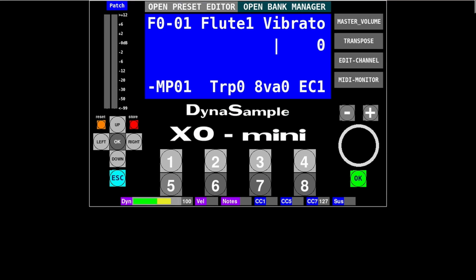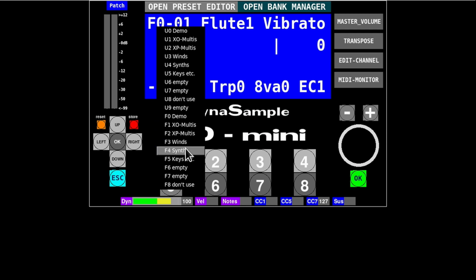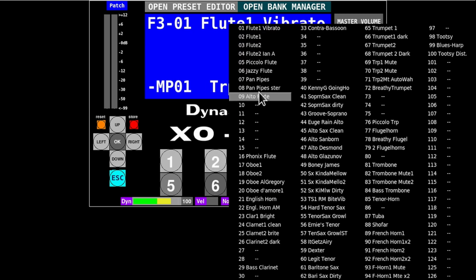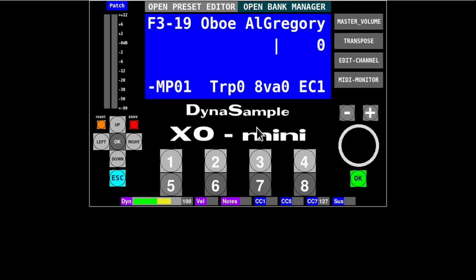Once you have started up your XpressO or XO-mini, you will see this screen if you have an HDMI monitor connected. Here you see your current patch. You can change bank numbers and you can change preset numbers. You can also store your current patch to any of the 8 preset memory buttons below the blue LCD display. The most important button for this video, however, is the Open Preset Editor button. Just click on it.